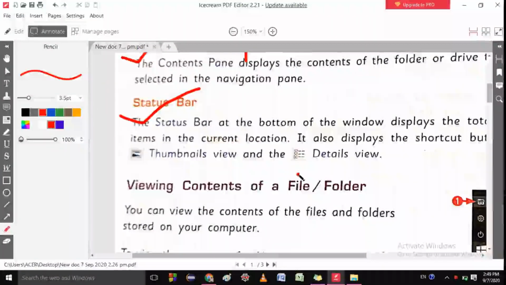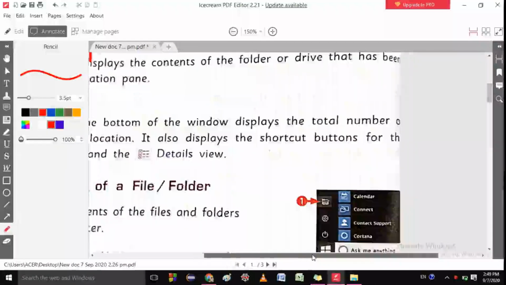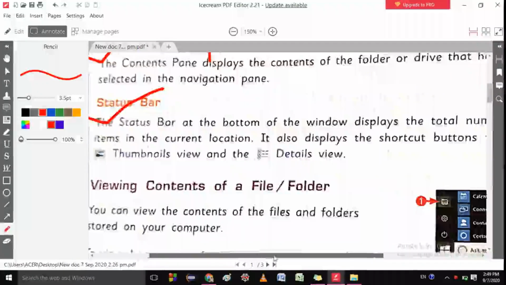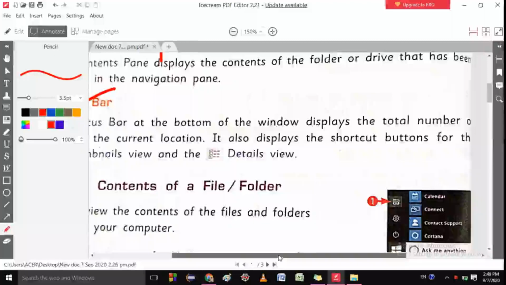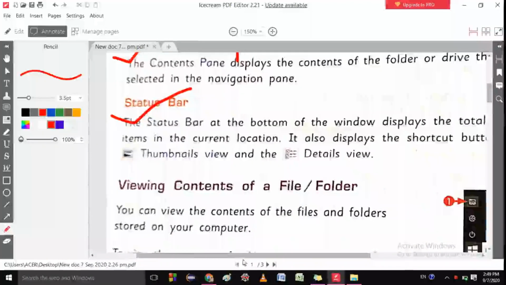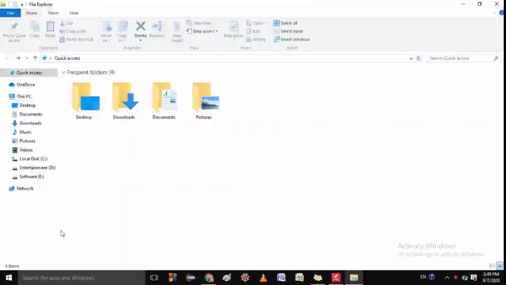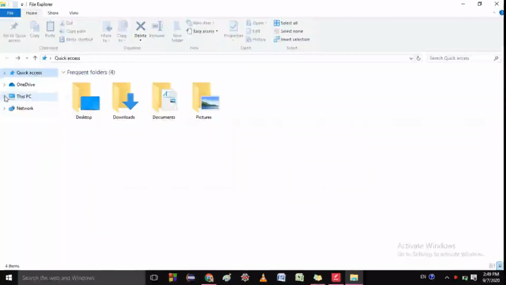Status bar. The status bar at the bottom of the window displays the total number of items in the current location. It also displays the shortcut buttons for the thumbnails view and the details view. Let me show you how many items are in this. Just wait. So 1, 2, 3, 4, I have 4 items. Just look here. Here 4 items are mentioned, and if you go to here, it displays items by using large thumbnails.